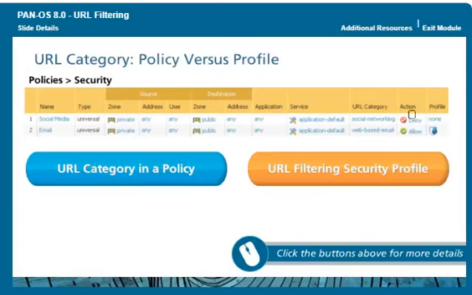A URL filtering security profile provides more granular control for traffic allowed by a security policy rule. Like the other security profiles, a URL filtering security profile is applied only if the security policy allows the traffic. You can use a profile to assign different actions to specific URLs and URL categories for more focused web access control. For example, you can create a security policy rule to allow access to all web-based email websites, but attach a profile that blocks access to specific email websites.